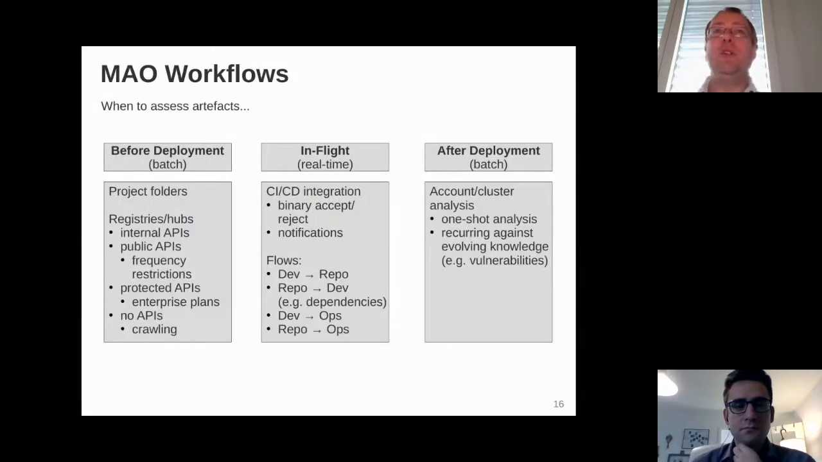So we have a number of situations in which we can assess our artifact quality. Something we do a lot as researchers is batch scanning of public registries and hubs, differing depending on how the access works. Some of them do not provide APIs, so we have to do crawling. Some have APIs, but access is restricted. And of course, we may have internal registries in larger development teams, where we typically have no restrictions. We can also scan before deployment in our local project folders if we are engineers. So that works as well.